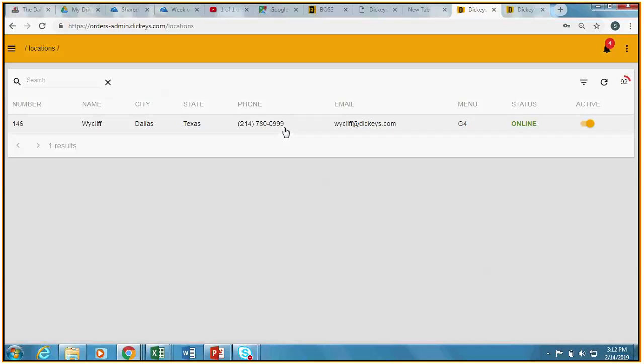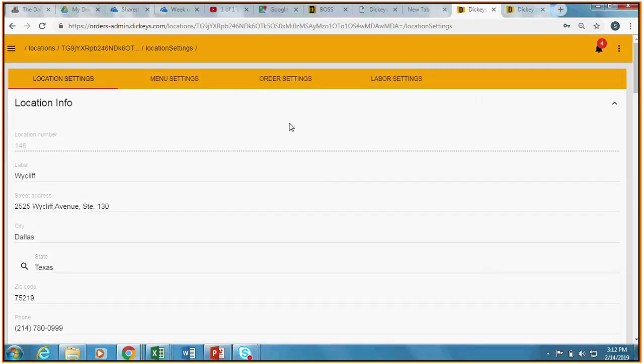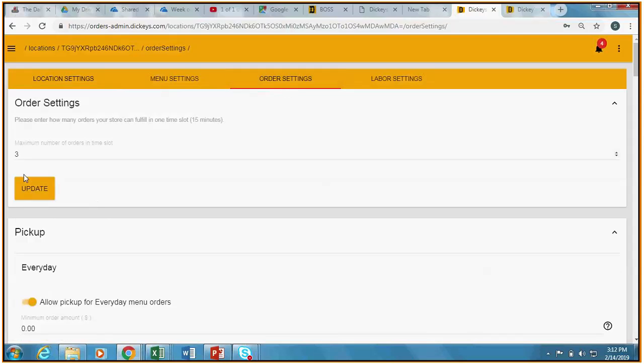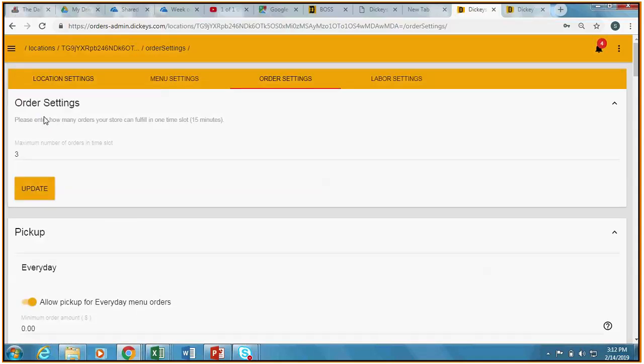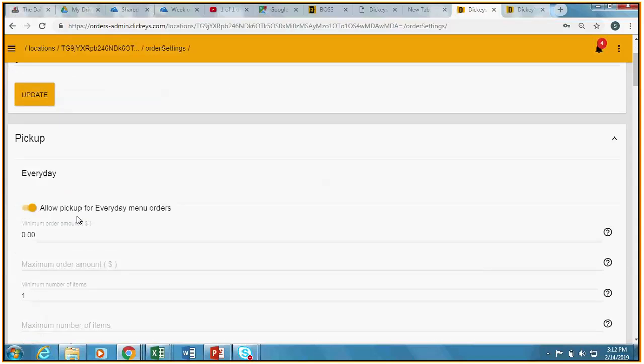So definitely. Double click on the location, and you're going to see at the top it says location settings, menu settings, and order settings. We're going to want to go check the order settings. This is going to let us know the maximum number of orders allowed in a time slot. The bare minimum that they can choose is 3, but they can turn that up more if they have the crew to handle more in a time slot.